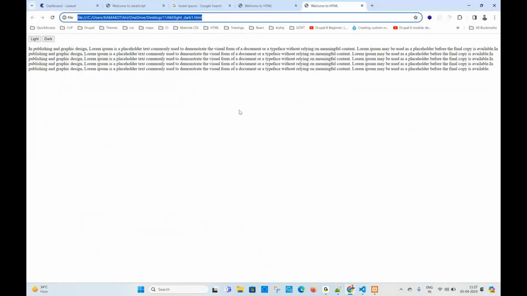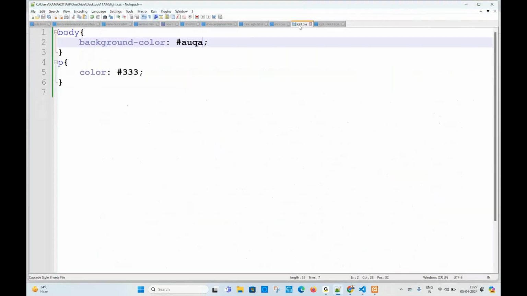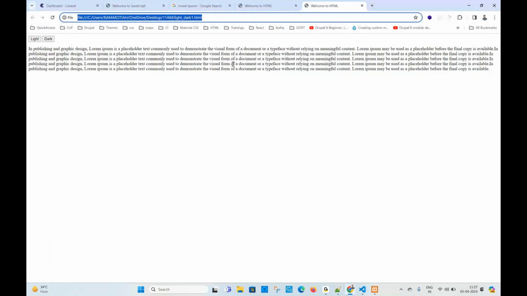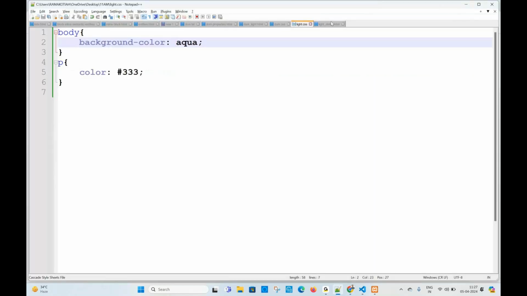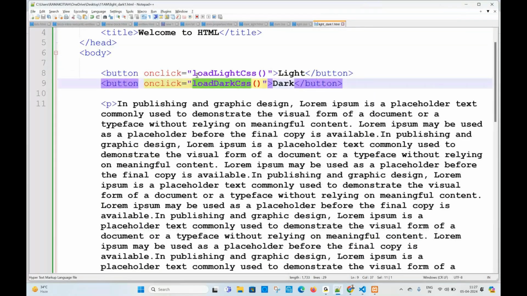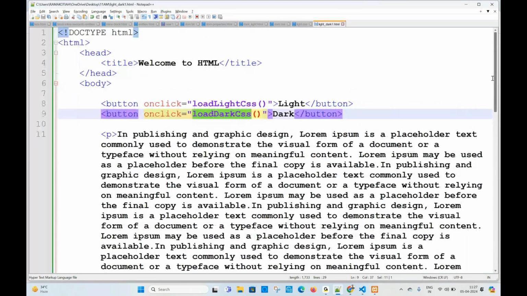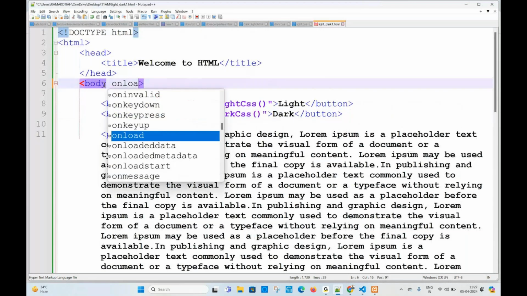On load of the page, I want to add this CSS. Aqua, this is not required. Yeah, I want to add this color on load of the page. On load, there is an event in JavaScript. The onload event is always added on the body tag. Remember carefully.